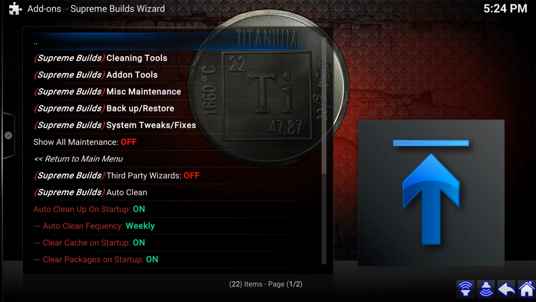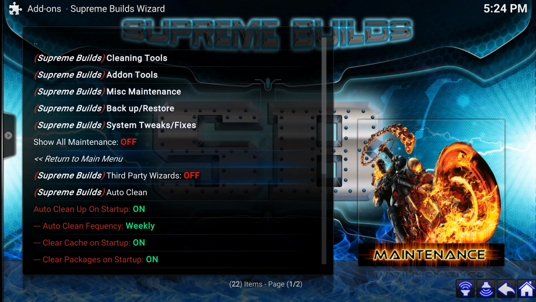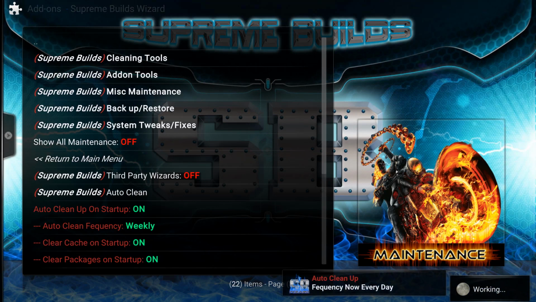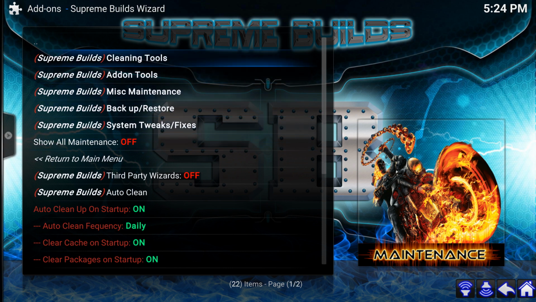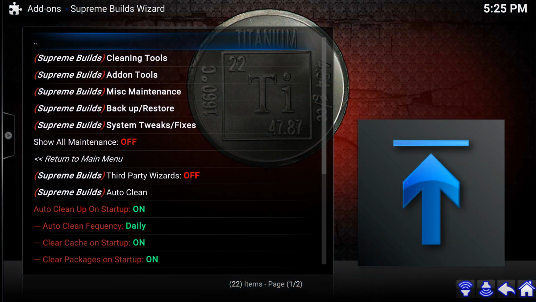These are settings and the add-ons that go into the supremebuilds wizard. For example, you want to head into maintenance, so you can go right into maintenance where you have all your options, your cleaning tools, things like that. What I like to do is go down and set the auto clean frequency to every day. What that means is that it does it every day in a 24-hour period if it's restarted. The wizard only does its cleaning commands upon startup, so if you leave it running, it's not going to do it every day. But if you exit out of titanium and 24 hours later you start it up, it's going to go through the cleaning process.